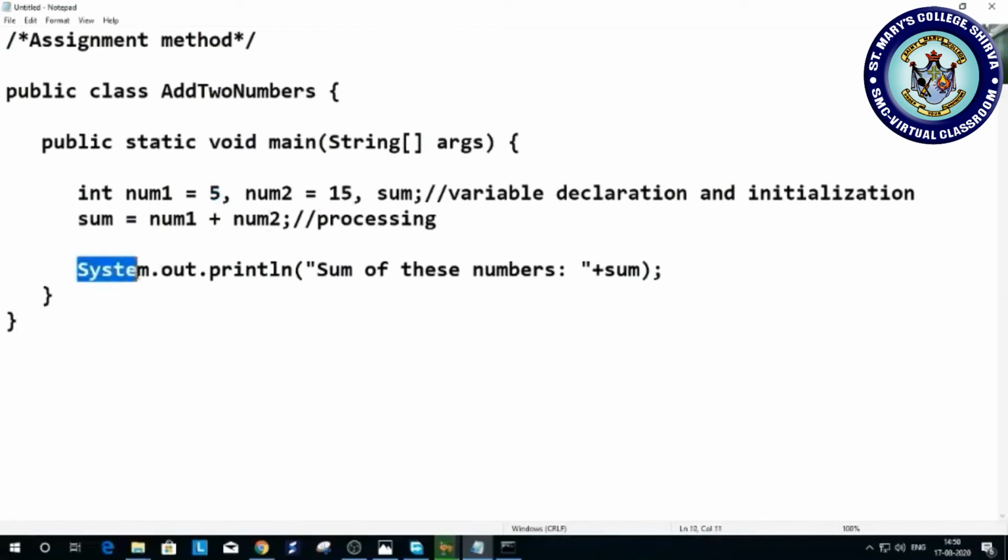Now I want to display the output. To display the output I am using System.out.println followed by double quotations, right? In the double quotation, followed by plus, followed by the name of the variable. So here the plus is acting as a concatenation operator. By using this concatenation operator you are merging two statements. Okay, you are adding two statements.